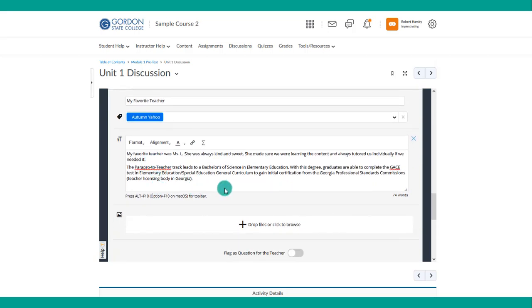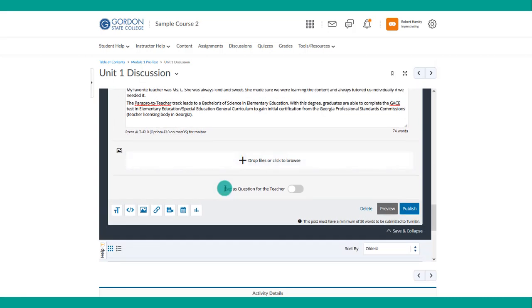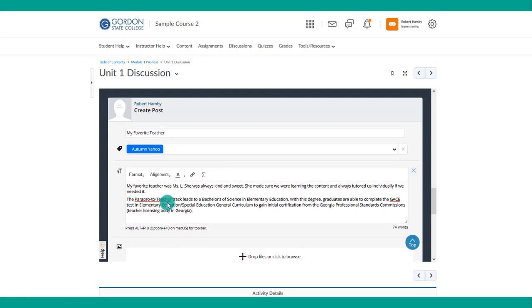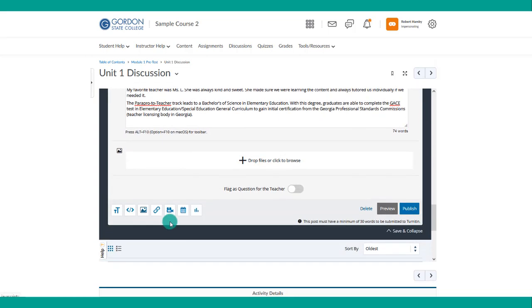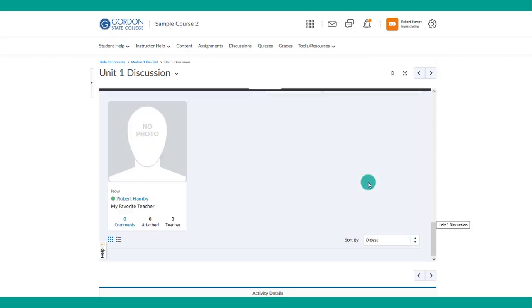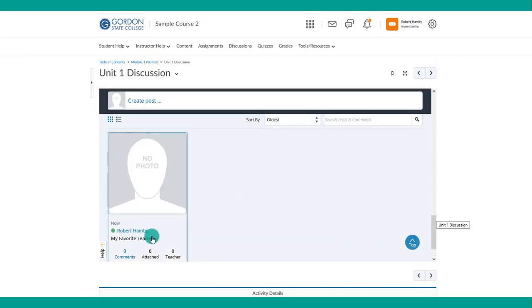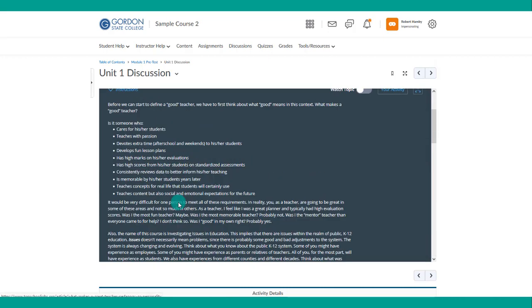They post their content itself, and then they can come in and just like before, they can add in images, web links, or even make an audio recording or a video recording. So it might be that you have a discussion that isn't text-based at all, and that students are only going back and forth with the video recordings. So then we'll publish this. Notice that it is going to get sent through Turnitin because we have that feature turned on.